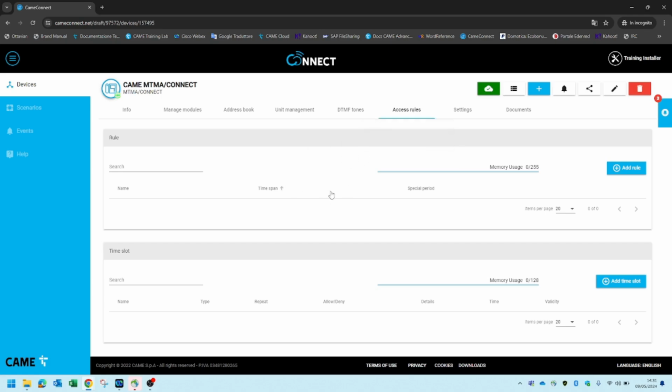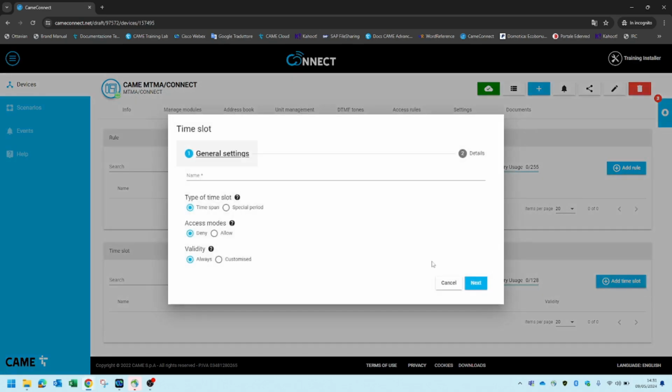Within this section you first create a time slot. Let us press the +Add Time Slot button and in the name we indicate a description immediately recognizable as night calls. We select the time slot type. The access mode will be a mode that denies the call to the selected contacts and validity we set as always valid.